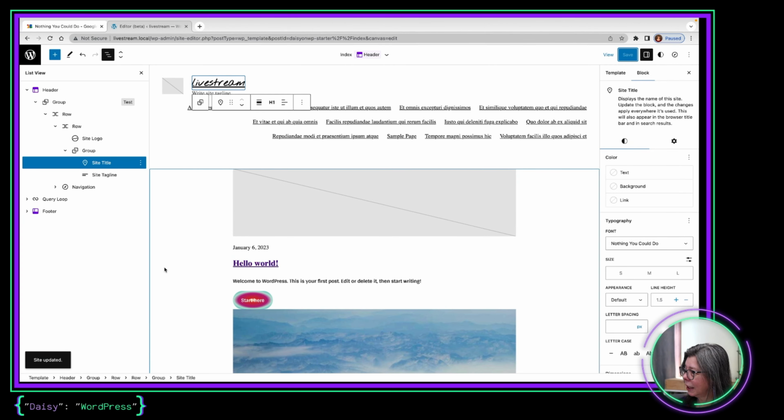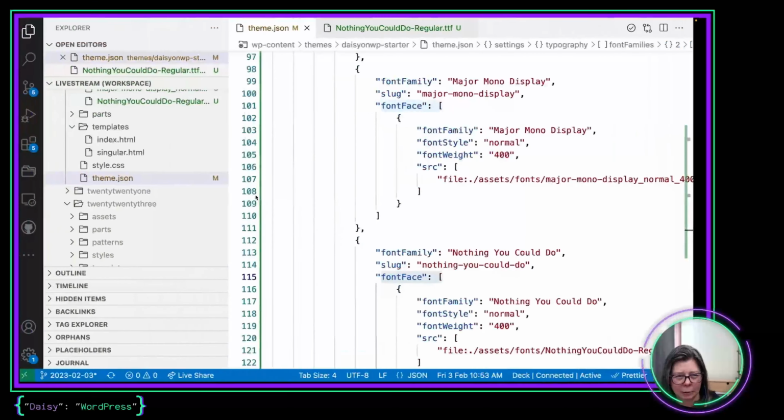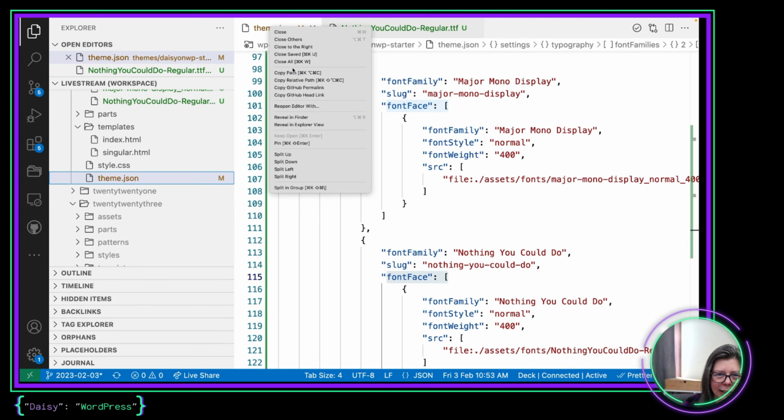Maybe what we could do now is just take a look at the system font that was included in that 2023 theme, because I think a system font is a really good thing to implement.